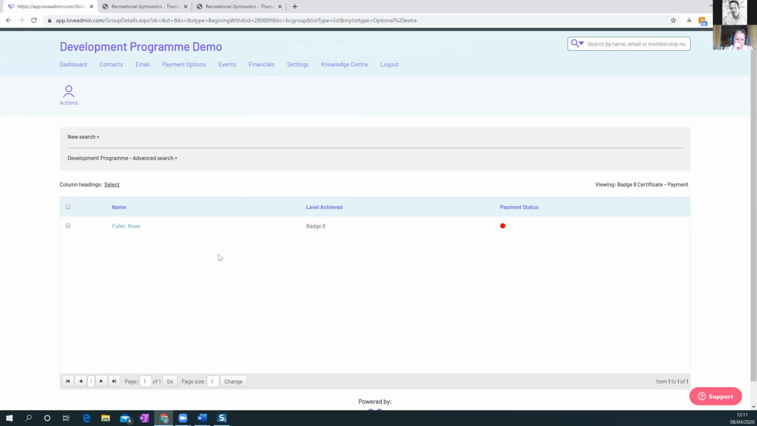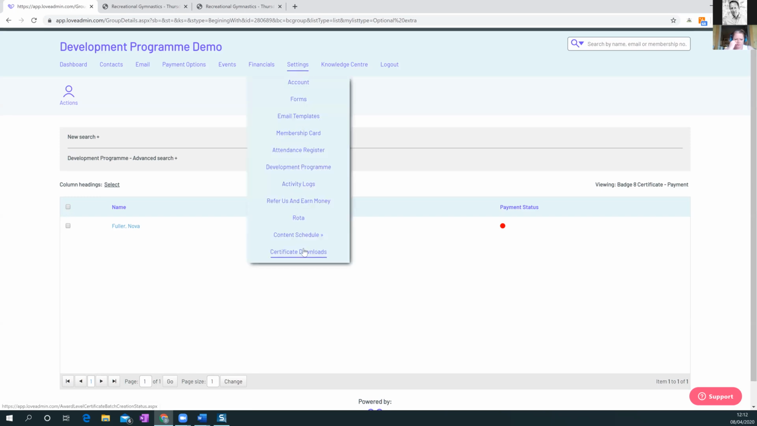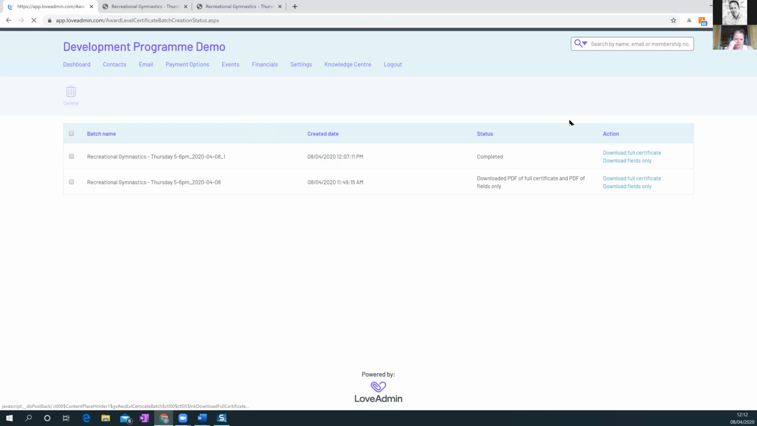So that's it. As soon as you're marking off that somebody has passed the level or badge, whatever you call it, the system is going to go, okay, I can generate a certificate right now if they don't have to pay for it, or if they do have to pay for it, I'm going to create an optional extra. As people pay for that optional extra, they'll be shown as paid, and I can come into that optional extra group and generate the certificate from there. And I can just come over here to settings and certificate downloads, and it will be processed here. Okay, so that's what the system does.